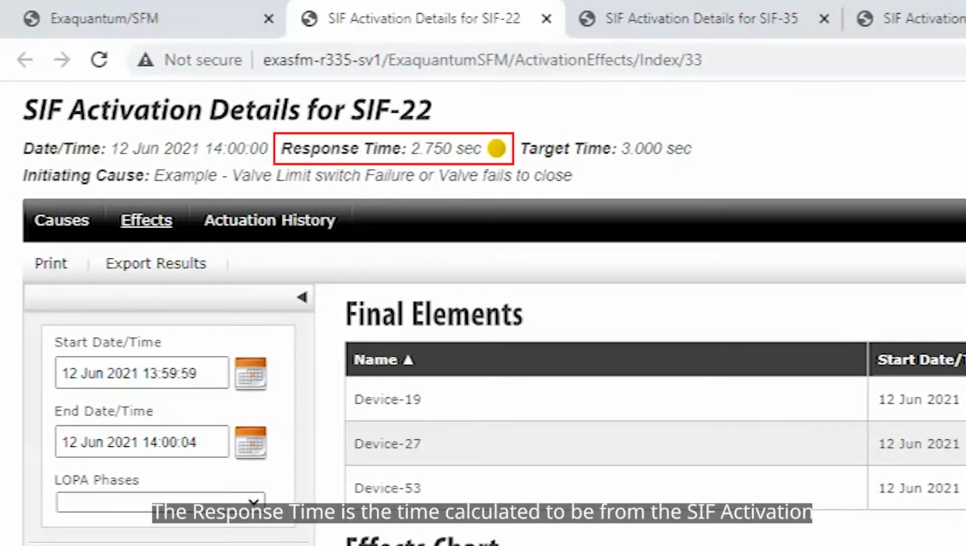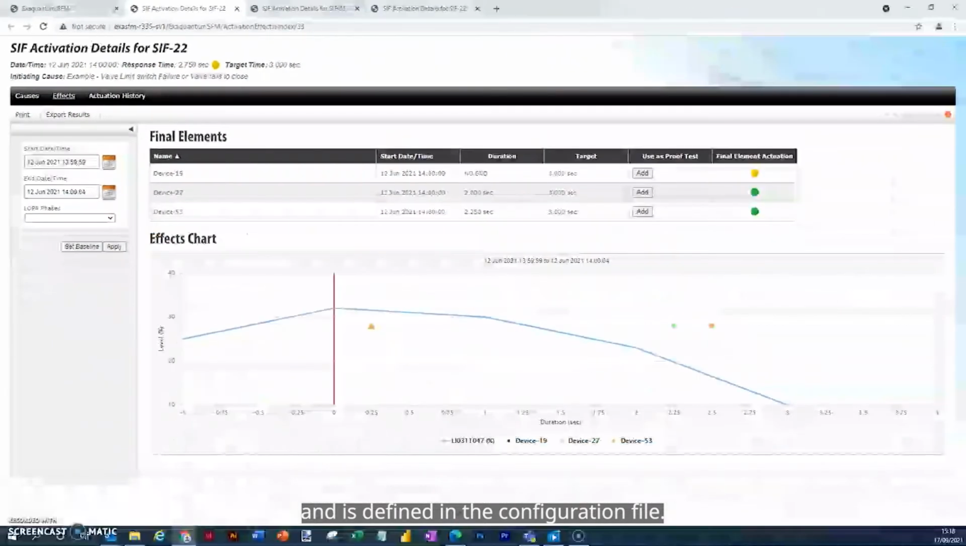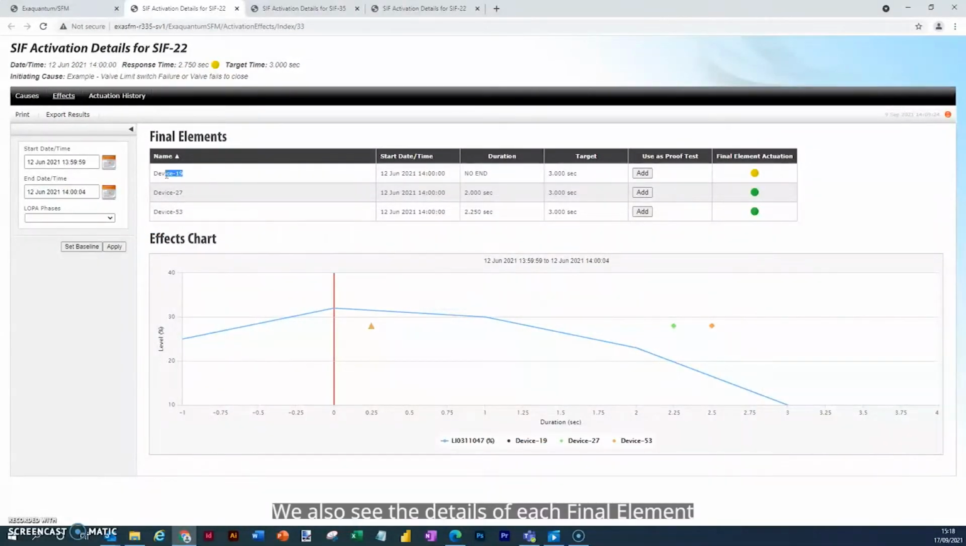The response time is the time calculated to be from the SIF activation to the last final element actuation stop with a start, or an actuation start without a stop, of all the final elements associated with the SIF activation, plus the fixed SIF response adjustment factor time. This is an adjustment value for the parts of the SIS that cannot be monitored in SFM and is defined in the configuration file. We also see the details of each final element associated to this SIF activation.